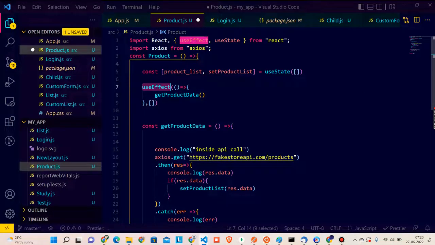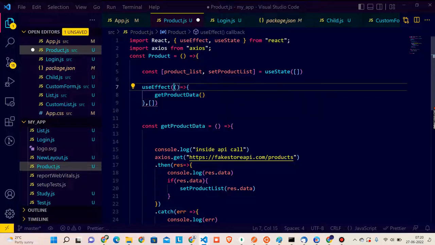What is this useEffect? With the help of useEffect we can achieve lifecycle methods in a functional component. If we check, we were using useEffect, and inside that we were using two things. useEffect needs two things: one is a function, second is a dependencies array.